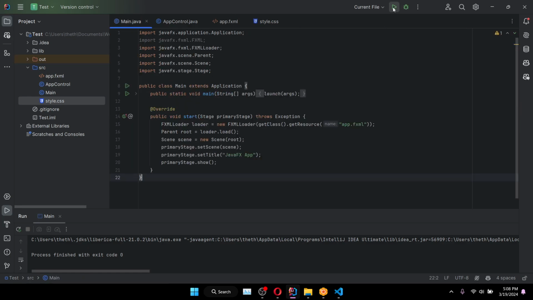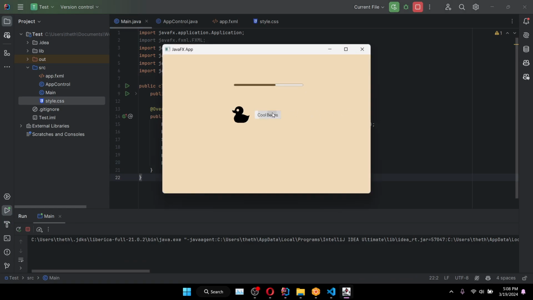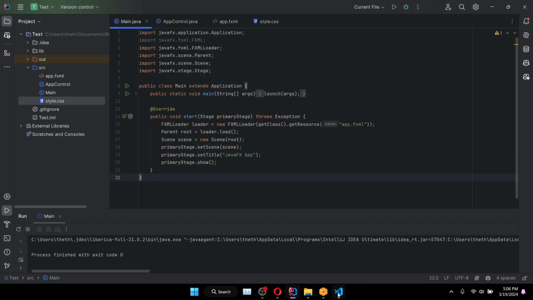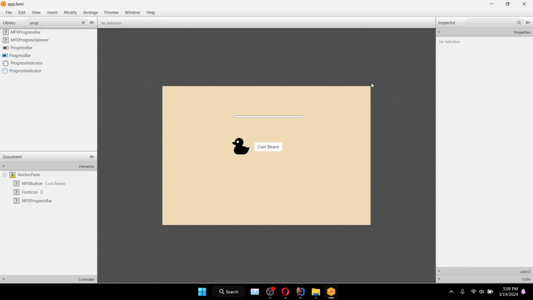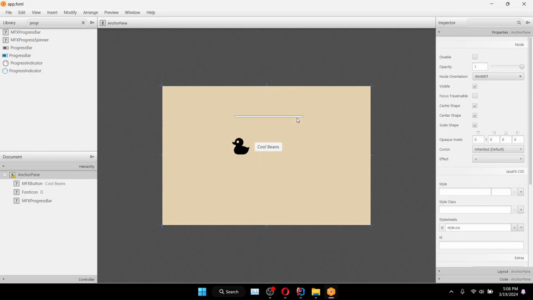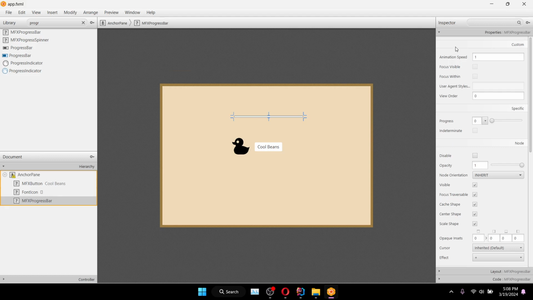Now if you press main, we'll have our little dandy app. There we go, cool beans. It's set to 0.6. Got a duck here. But I don't like how small this is. No offense, but we could always use a little bit more size. Now we want to make it bigger.